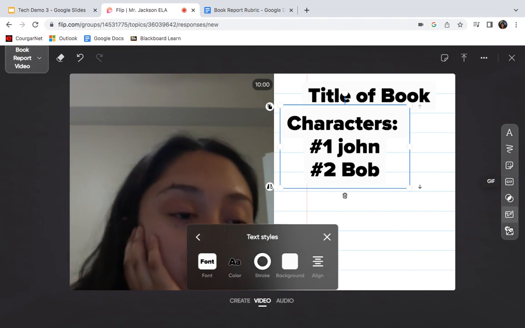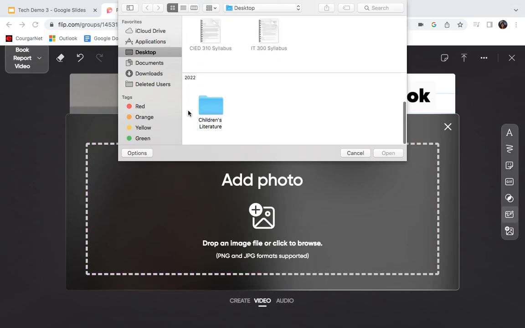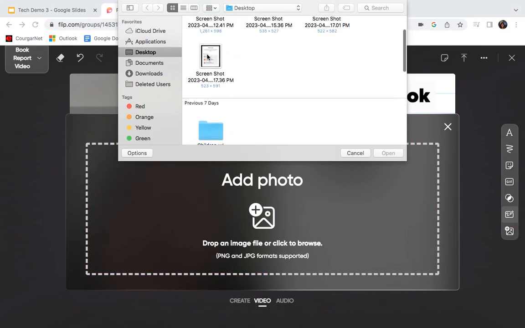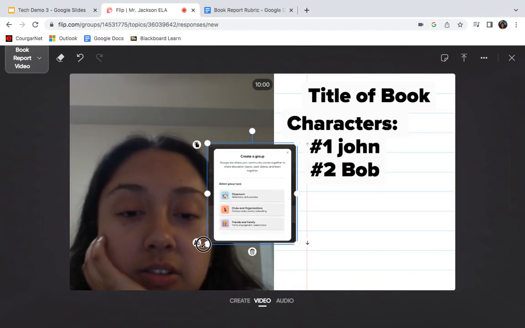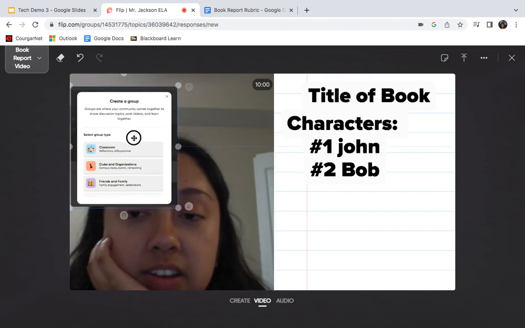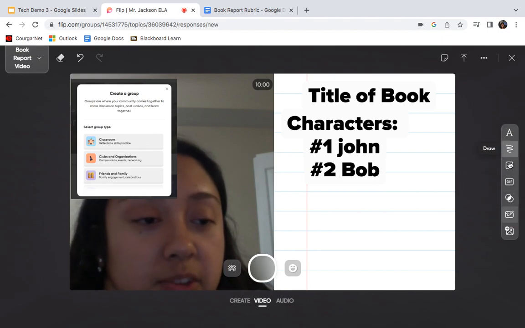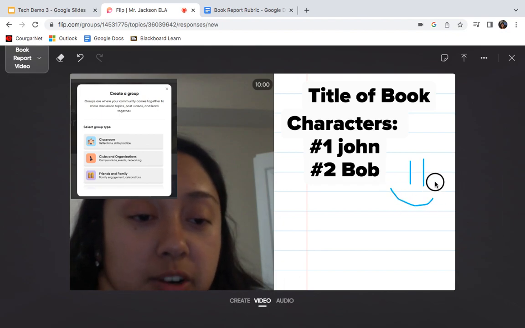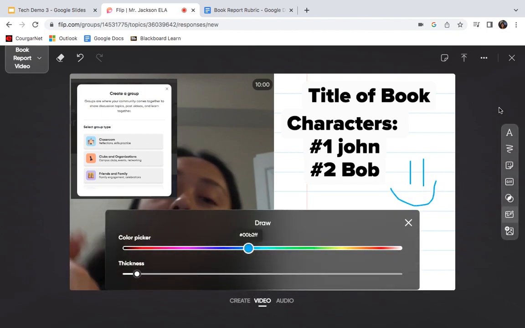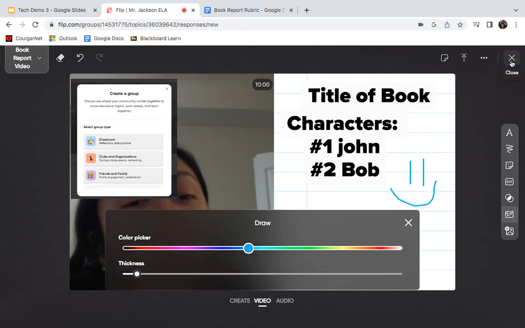They can also add some pictures on here, so if they have a picture from the book, or if they have just any screenshots that they would like to add, they can go ahead and do that here and just add it on there. And it just gives them very unique and pretty cool ways to interact and make their video more interesting. Obviously, in the rubric, you would have to give some explanations about them not overdoing it or not using it in the wrong way.